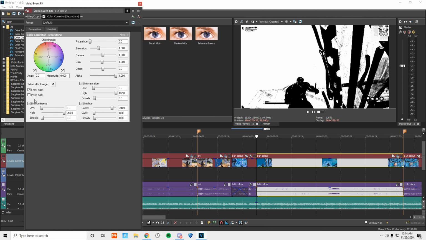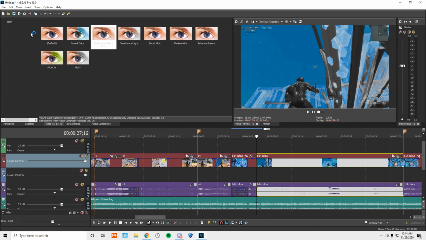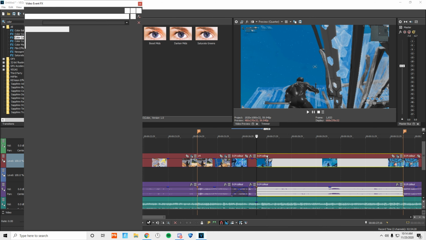And now what we can do is unclick show mask and press invert mask and drag the saturation all the way down. We're going to drag it all the way down. And so that's your first color corrector secondary. So we're going to add one more, okay? We're going to take this again. Click on the default one. Drag it on. Boom.